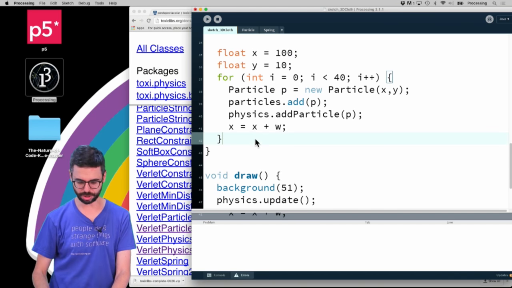So I don't see really a particular variable range for strength, so we're going to have to guess. So I'm going to say the default length is W, and let me just add a strength of 0.5, okay? And then what I need to do is add that spring to the springs array list, and then say physics.addSpring S.